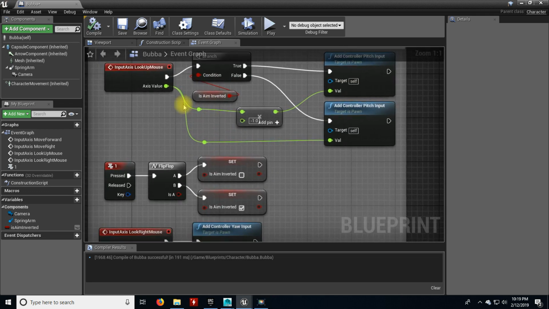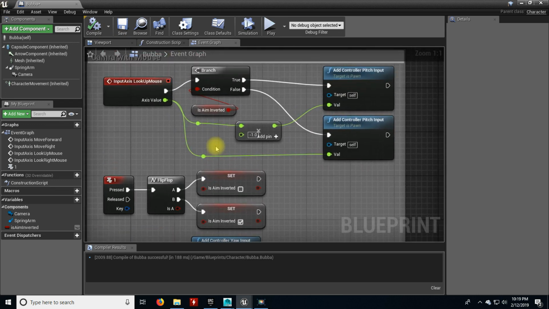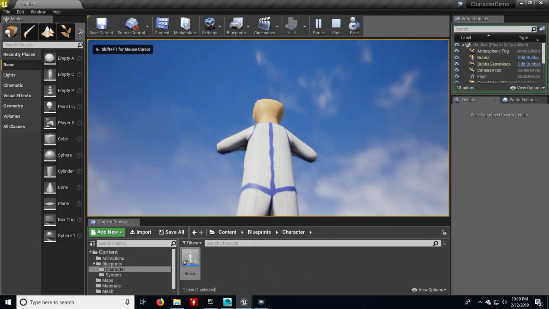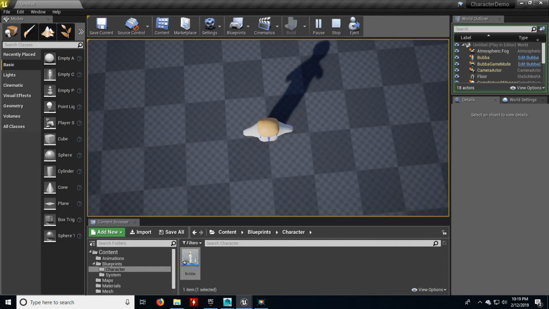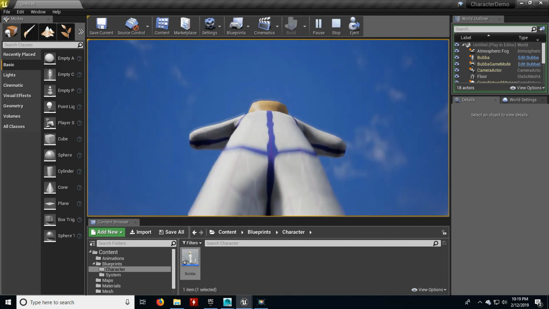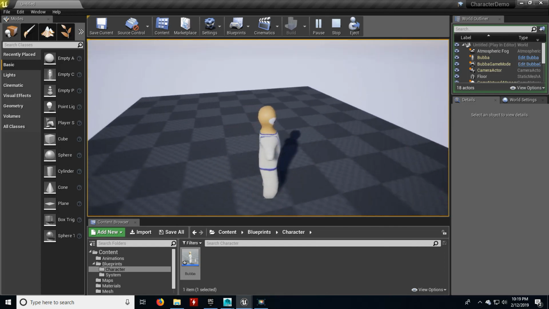Alright, so as a quick double check, we're going to compile. Make sure that we are set up, so it should be from here. If true, we should be using inverted. And if false, we will not use the inverted, so it should work. So if I hit play, if I push forward, I'll go down, and back I go up. And if I hit 1, if I push forward, I go up, and back I go down. So whichever one you prefer. And you can set that up on like a toggle switch somewhere else.